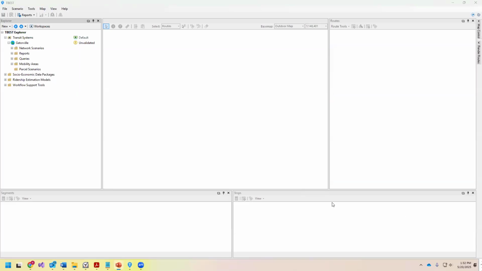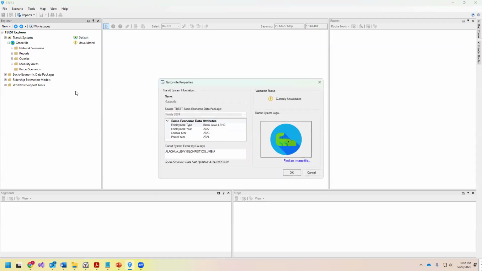All right, part two, verify the Gatorville Transit System properties. We will right click on Gatorville Transit System and select properties. Looks good. It's unvalidated. We have the block level LEHD, our employment, census, and parcels look right, and our extent is fine.